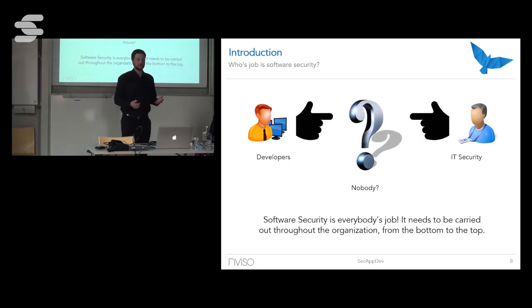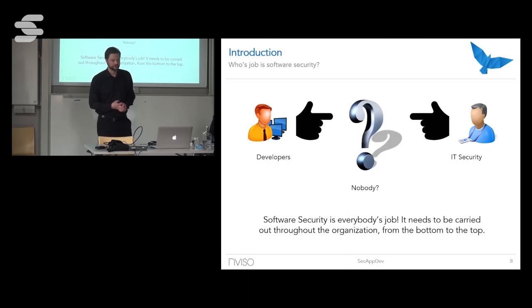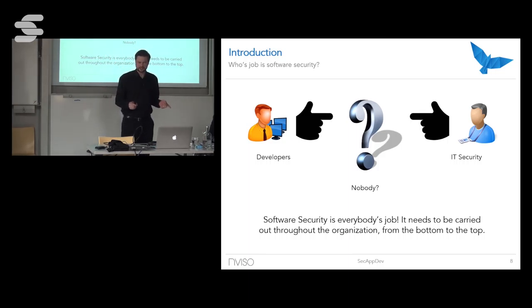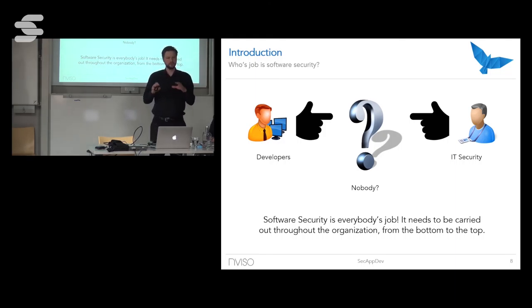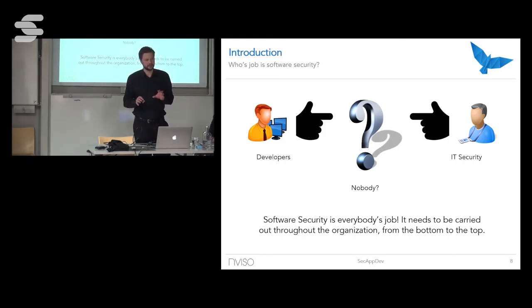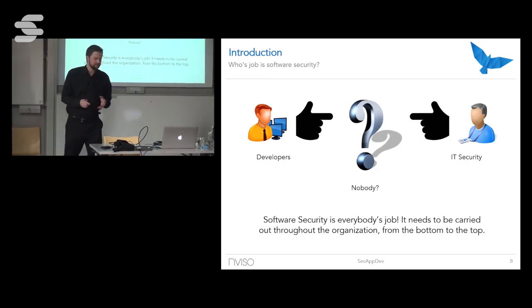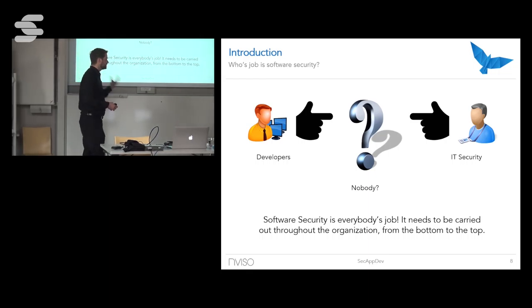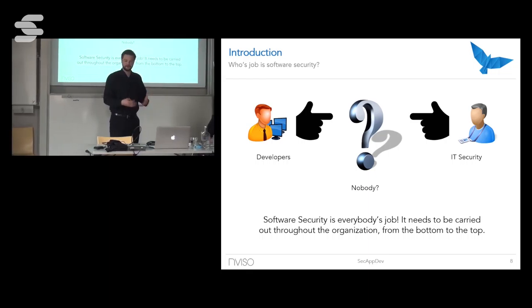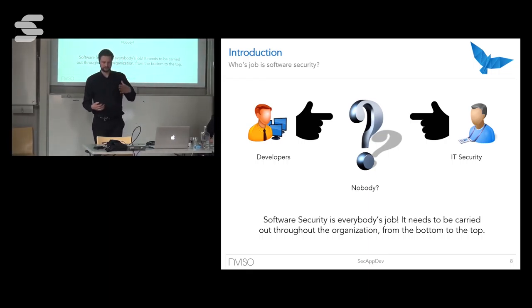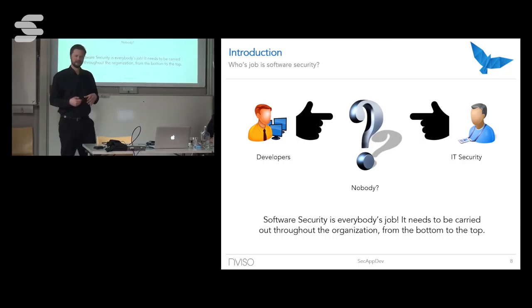Why are we making the same problem? A little bit the problem of software security is that you have the developers and you have IT security. If you ask the developers, hey, who is doing software security in your organization? Well, they say, security, that's in the IT department. Don't ask us. We are just coding the features and we just make sure that everything works. And security goes over to the IT department.